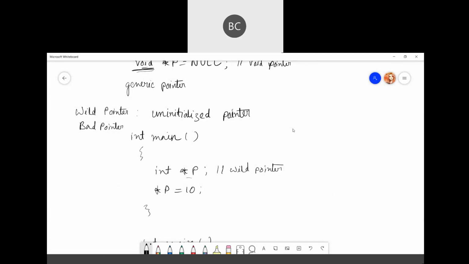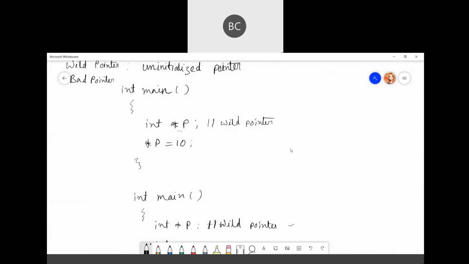Okay, wild pointer, why is it called a bad pointer? Because without assigning any variable address, it points to a memory location. Okay, got it? Why is it a bad pointer?